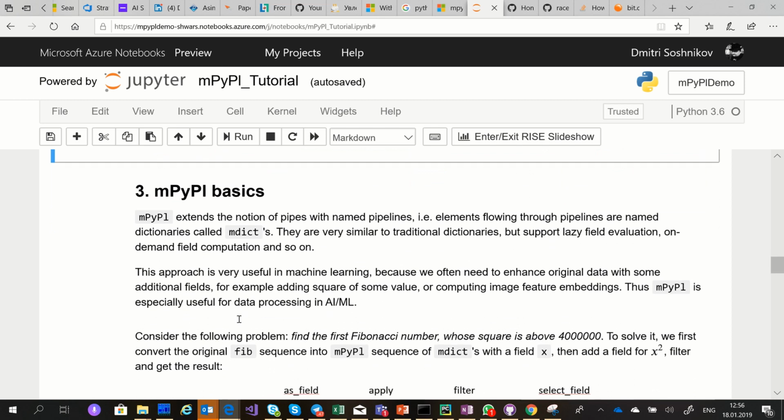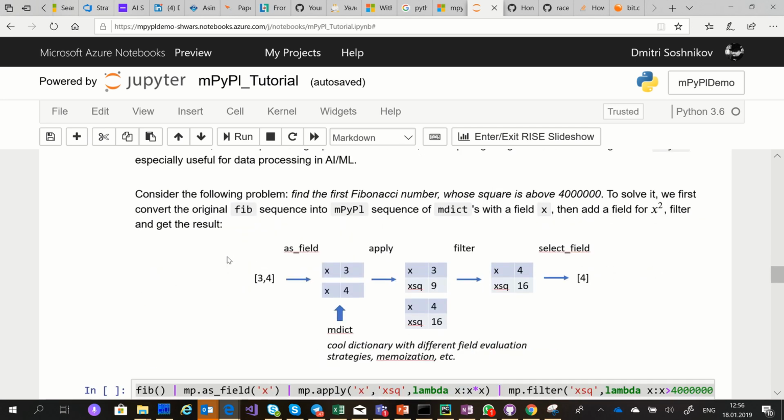mPyPl is the pipeline which operates on mdicts. So objects which go through the pipeline are called mdicts. They are almost like normal dictionaries, but with some extended functionality. For example, they support lazy evaluation of fields, they support memoization and some other strategies. So for example, if I want to operate on some initial data, I convert those data to mdict. For example, here I have a list of 3, 4. I convert it to a sequence of mdicts with the field name x.